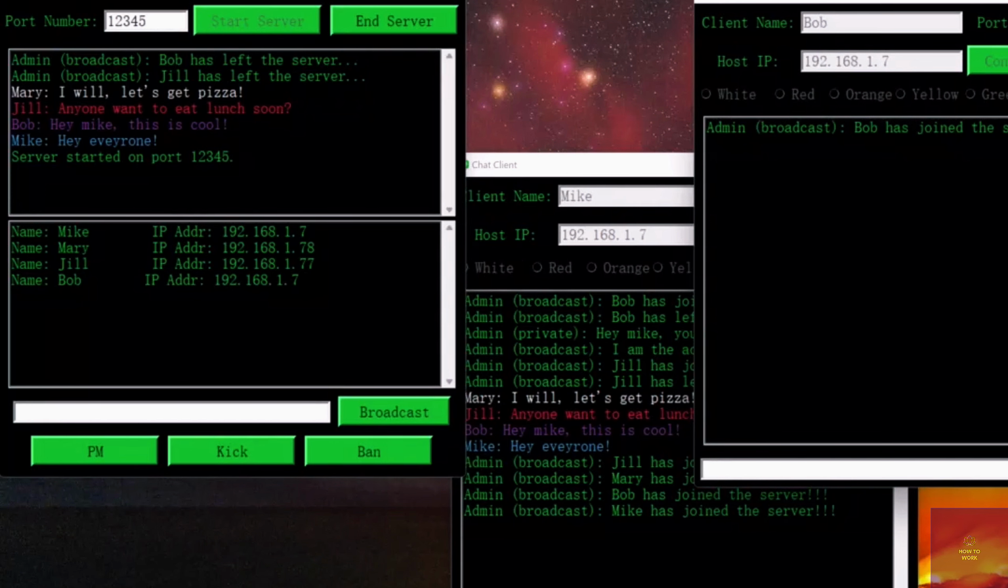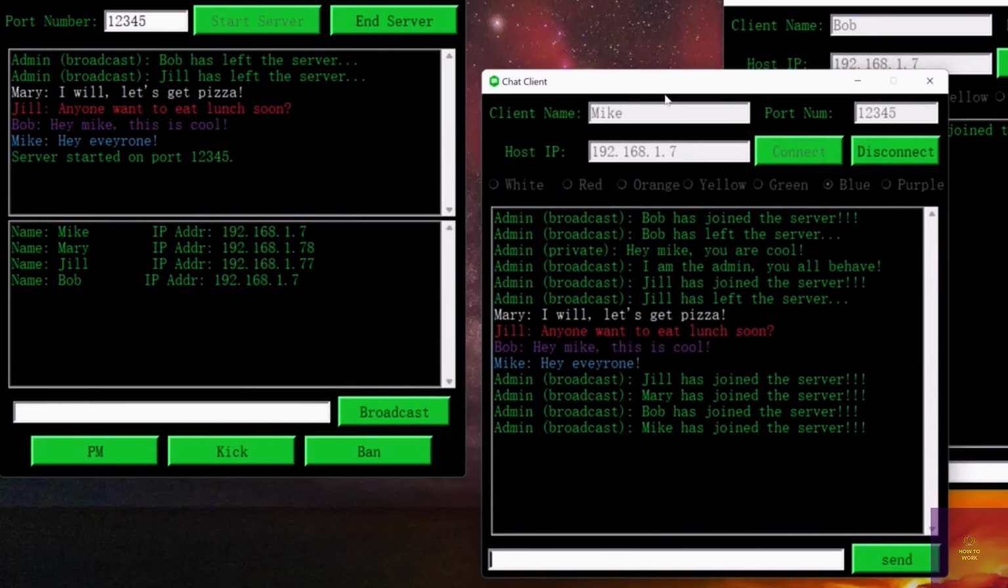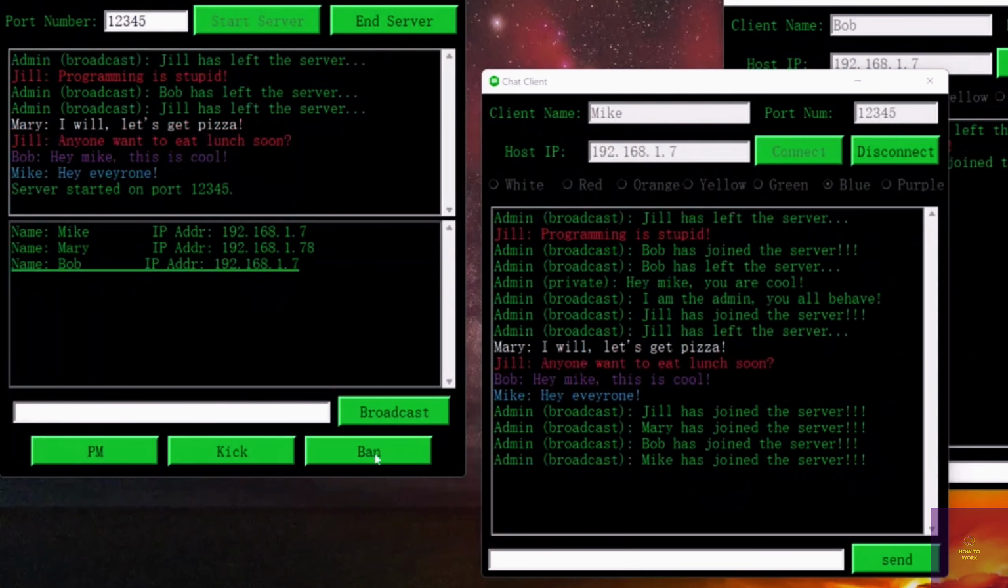Let's see if we can maybe ban some IP addresses. So I'm going to try to ban, let's just say Jill says something inappropriate, like programming is stupid. So Jill's going to send that message, and that's highly inappropriate, right? So we're going to come over here on our admin window. We'll select Jill, and we'll click ban here. So I'm going to ban Jill.